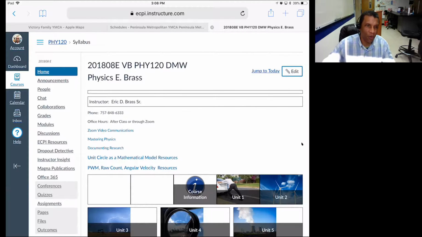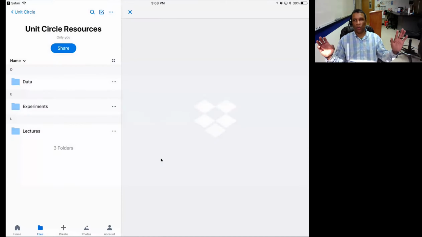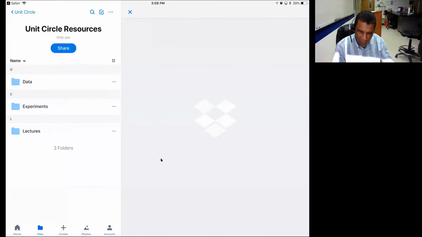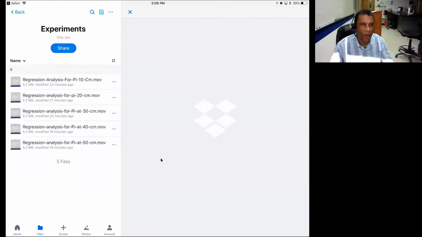So the first thing I want you to do is go to, and I'm going to place more links in here, Unit Circle as a Mathematical Model, resources, and I'm going to walk you through the entire thing. I'm not going to hold back at all. You'll see right here, this photo has data in it, but it's empty right now. We're going to produce it from these experiments. Each one of these experiments is a short video for a unit circle at 10 centimeters, 20 centimeters, 30 centimeters, 40 centimeters, and 50 centimeters.